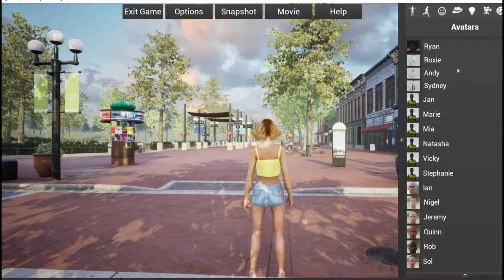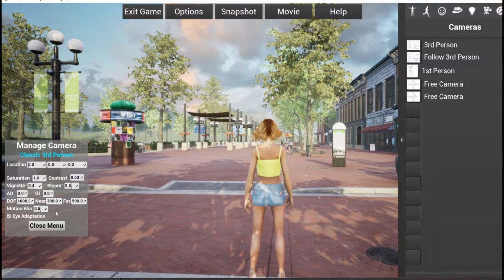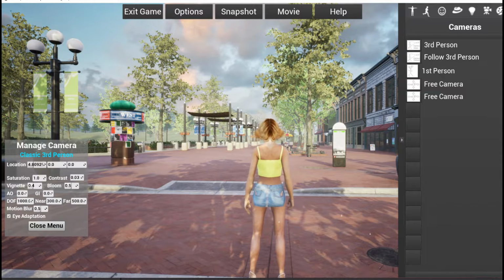But now there's a camera button up here called cameras, and it gives you some other cameras to use. You can click back to get back to the third person we're looking at here. And in the third person one itself, you can also set some camera settings, and we'll deal with those in a minute. You can also change the position of the camera here if you want to.